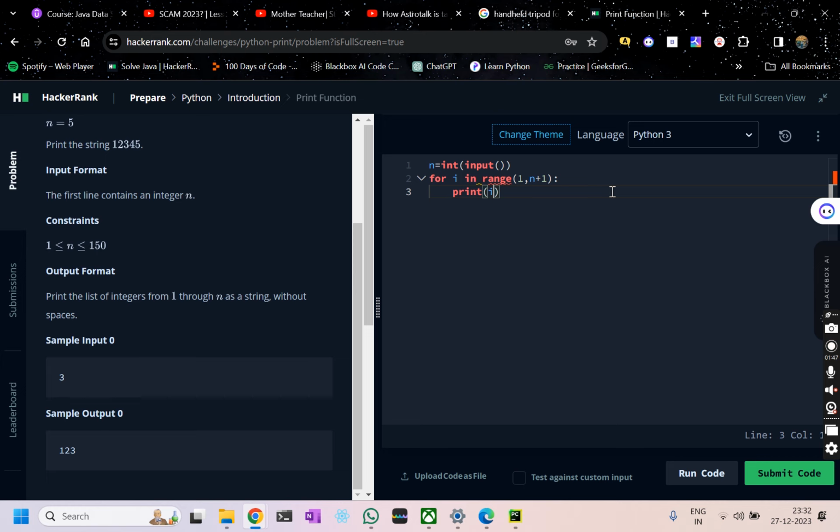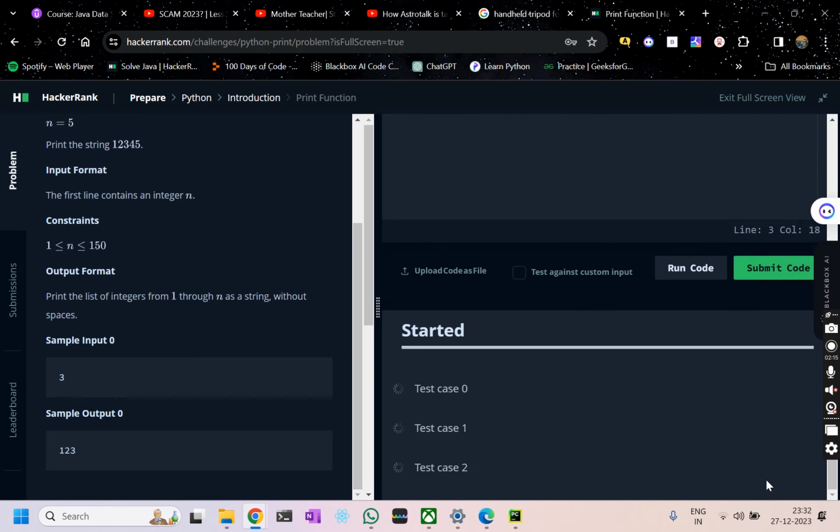Then I'll just simply print i. And if I do just print i, after i is printed once, the cursor will move onto the second line, and we don't want that. We want all of it to be printed in the same line. So I'll put a comma, and then I'll use end equals, quotes open and quotes close. By this it will be printed in the same line. So I'll be submitting the code. Let's see how it goes.